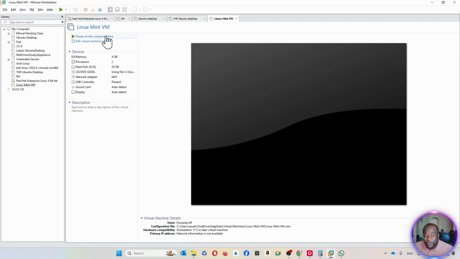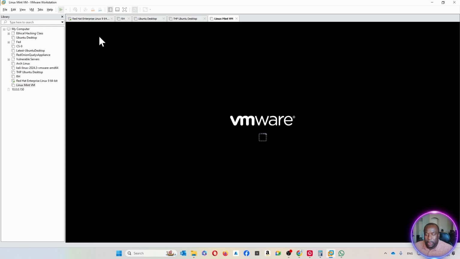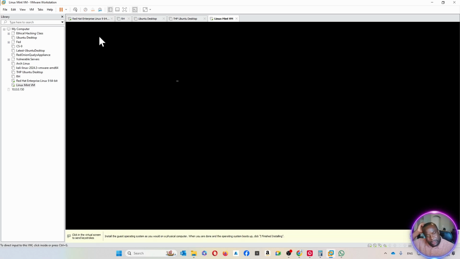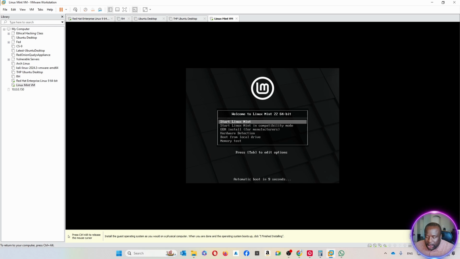I hit finish, but I have to power it on rather. I'll power it on right here. Power on the machine. And powering on. Now here we have the option to start using Linux Mint. I'm going to select the first option. Double click inside the screen, then use your up and down arrow on your keyboard to make your choices. Enter. Start using Linux Mint. We give it a second to load.